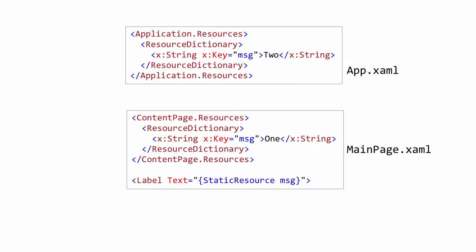Each resource dictionary is independent, which means that the same key can be used in more than one dictionary. Having the same key in multiple dictionaries on the search path will not cause an error. The resource associated with the first matching key on the path is the one that's going to be used.